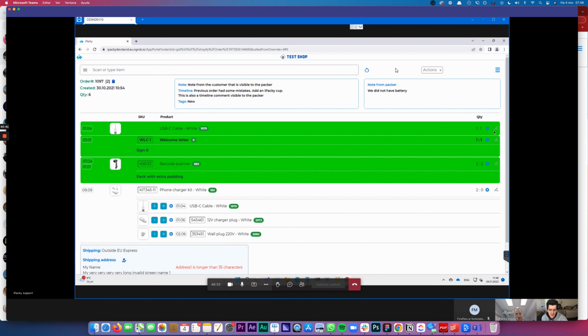Which is the name of the bundle app? We recommend it. We also have a built-in feature in Ipacky, but that one does not adjust inventory. Because when I sell this phone charger kit, it means I need to deduct 2 USB cables from inventory. Also, the bundles app will stop customers from buying if you don't have the necessary items to make the bundle. Okay.